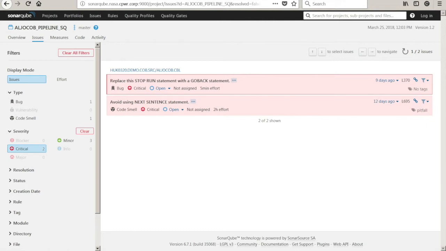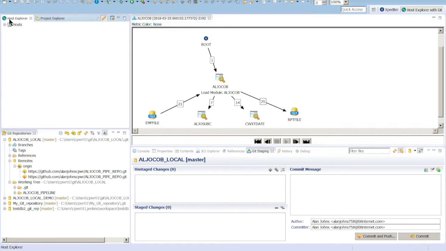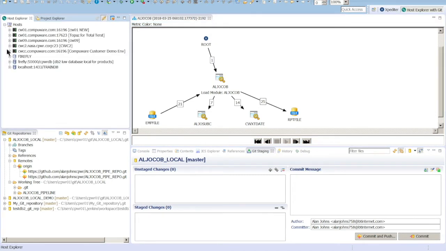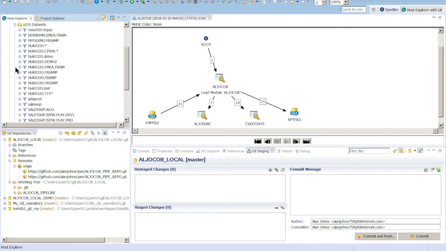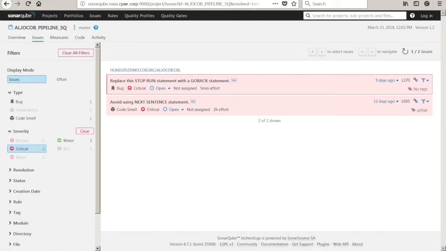So if I return back to my Topaz Workbench environment, the first thing I need to do is to modify my program. So I go to Host Explorer, go to my program code, find where my program code resides. There is my program. And I'm going to address the technical debt which we found for ALJOCOB, whereby I need to replace my stop run statement with a go back.